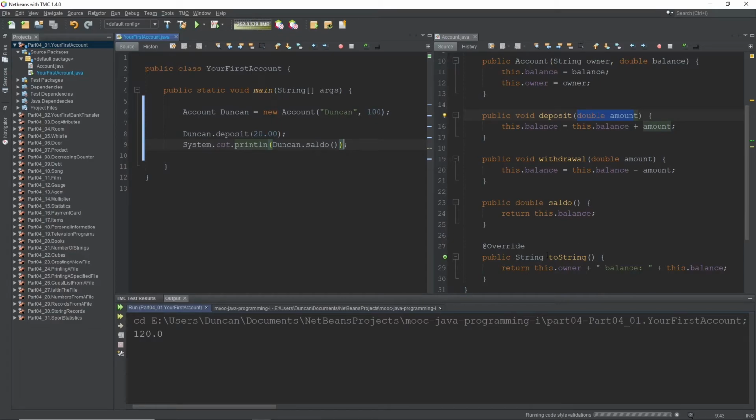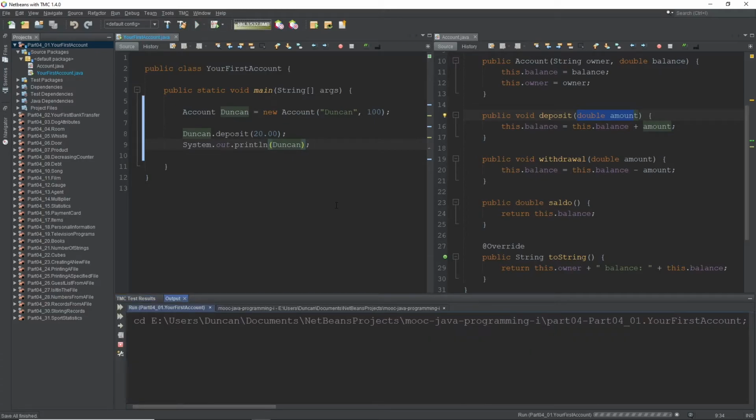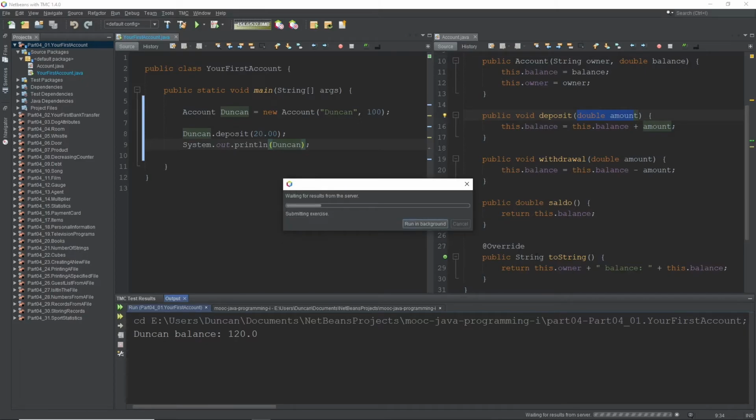I imagine they're probably going to want us to make use of this string. So let's just try this. There we go, Duncan balance is 120. So let's just give that a test locally. So because I was returning the balance here, it wasn't working. They were expecting us to use the print for the actual object rather than the print function there, which is fine. But we got there in the end.